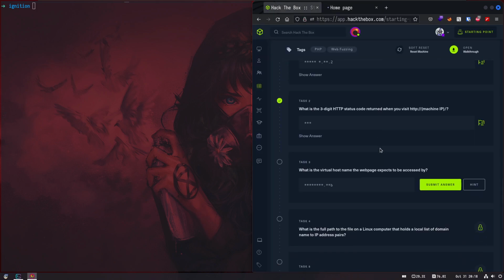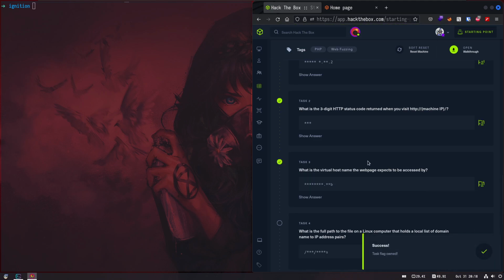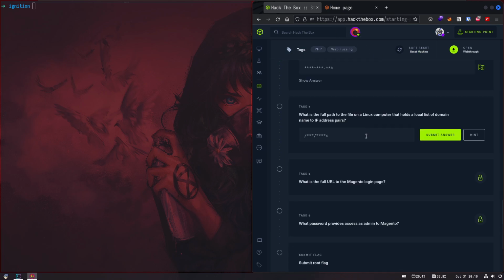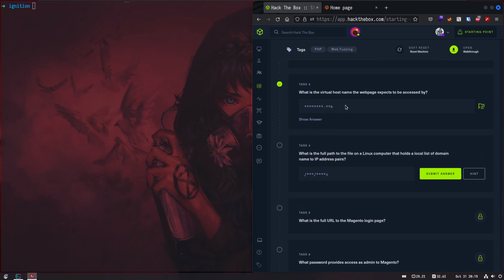Let's see what questions we have here. What's the virtual host name that the page expects to be accessed by? That would be ignition.htb. Is it really vhost? My understanding of vhost is the ability for one IP address to have multiple domains, in this case a domain and subdomains of that domain. That's my understanding of vhost. But anyway, we could also check if there are other subdomains.